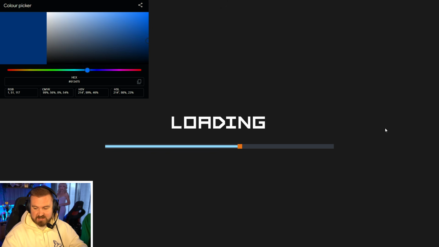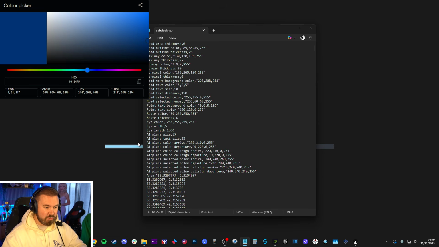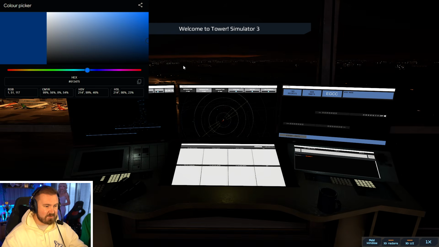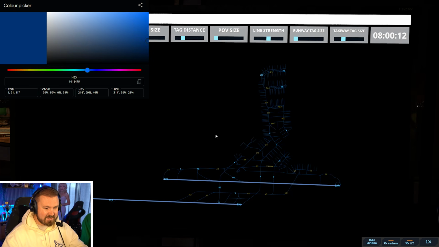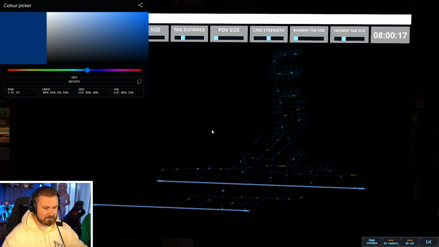Once you know what colours you want for certain things, it's great, but you have to consider so much more. You have to think about the actual aircraft as well. So you've got the normal aircraft colour when it's arrival or departure, then obviously the call sign, which will be the same as you can see here, but then you've also got the selected colour on top of that as well. So as you can see here, this is the Teri one, I believe. This is the Teri pack.